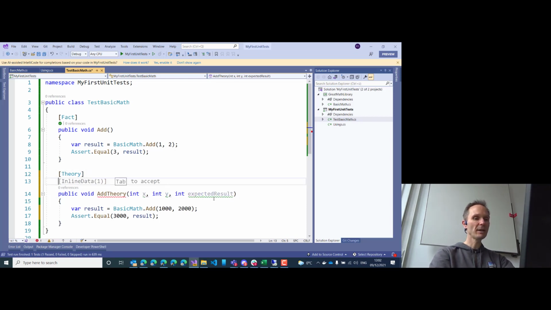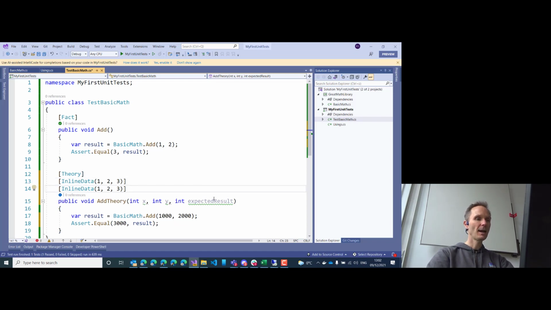And now we can do a very interesting trick. Visual Studio will immediately suggest something like this, inline data. Of course, 1 doesn't make sense, but we can now add 1 and 2 and 3. This is the input data, x and y, and this is the expected result. We can copy this line, and in the second line we say 1000, 2000, and 3000. And down here we can now change the values to x and y, and here expected result.